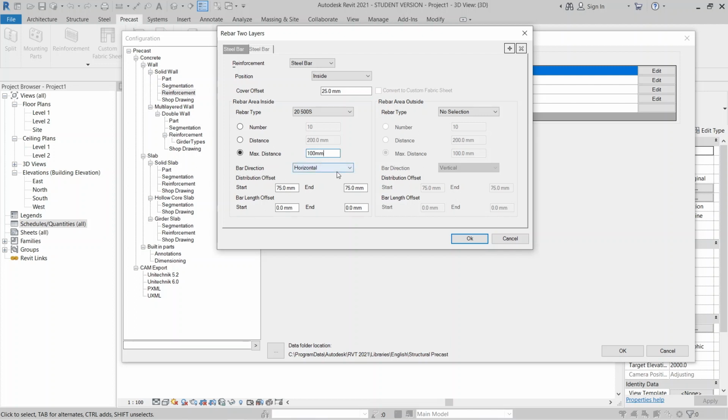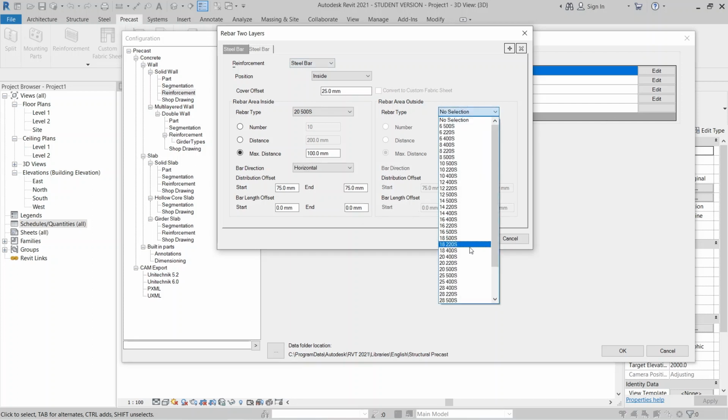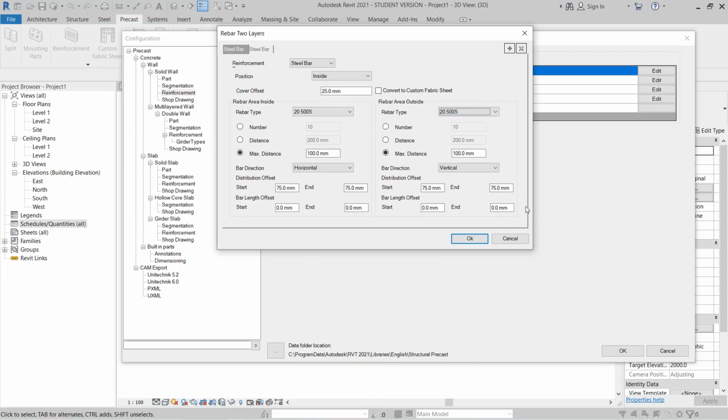The bar direction is horizontal or vertical, you can change that. I will use this one for horizontal. Start and end, just leave it like this. And I will take a look at my rebar array outside there, because I want my rebar to be horizontal and vertical. So I will select this one to 20. Then all the settings here will be activated for editing. This one I just leave it like this, everything is perfect to me.